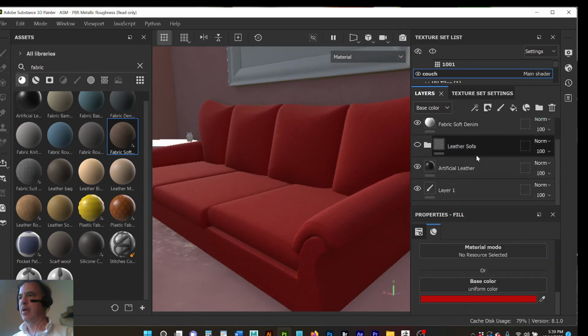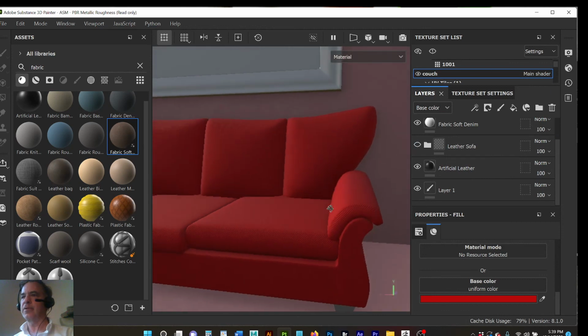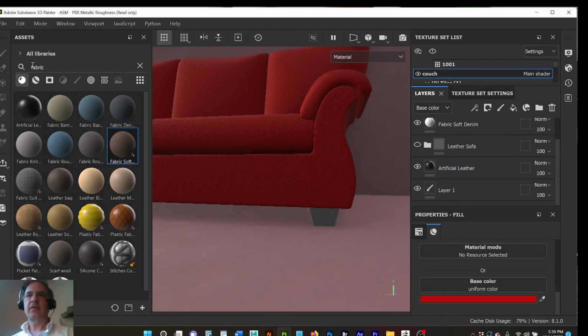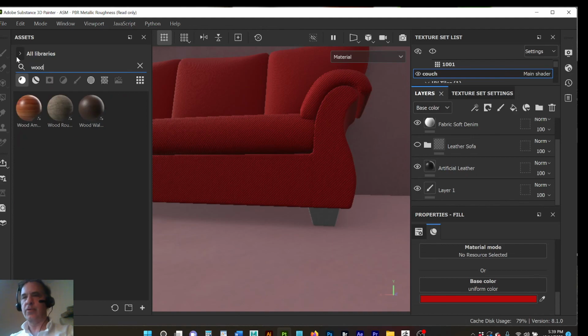Okay, so that's a couple of looks at the couch. These legs. Go back to wood, or search for wood rather.